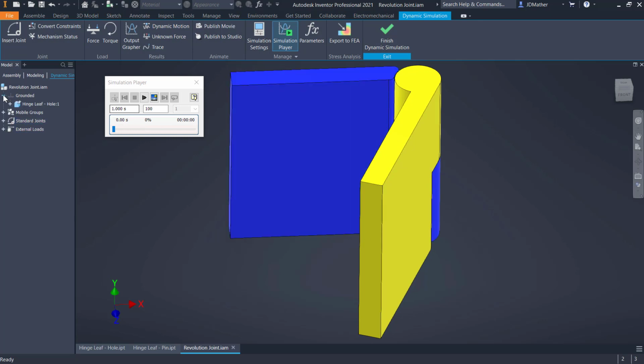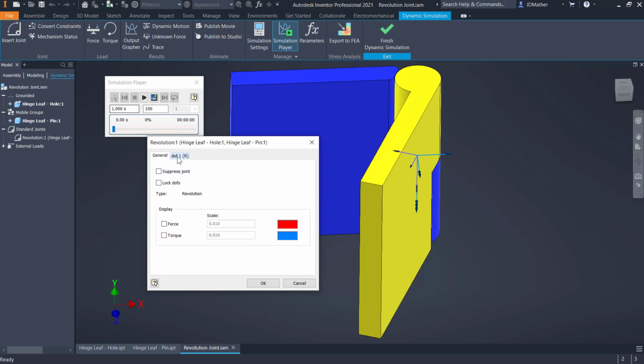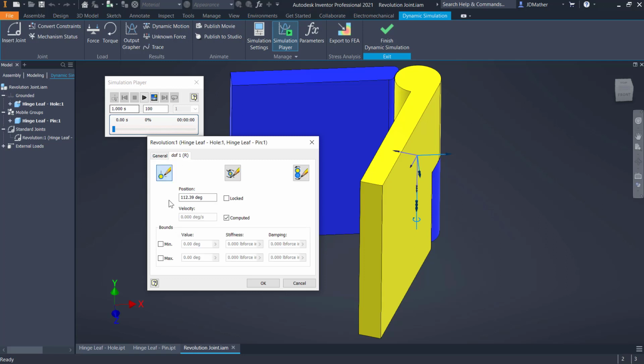If we come over here now under our grounded groups, before this part was in the grounded group, now only this grounded part, and then under mobile groups is this hinge leaf pin, and we have 1 degree of freedom revolution joint. If I right click on this and go to properties, we see that on the degree of freedom 1 tab, it has 1 degree of freedom revolution, and we can set in a position here, and later we'll go through and manipulate a bunch of these tools within the revolution joint.